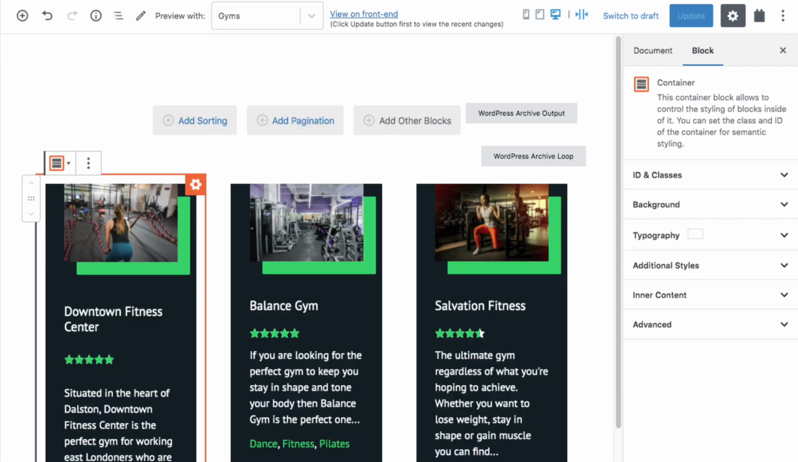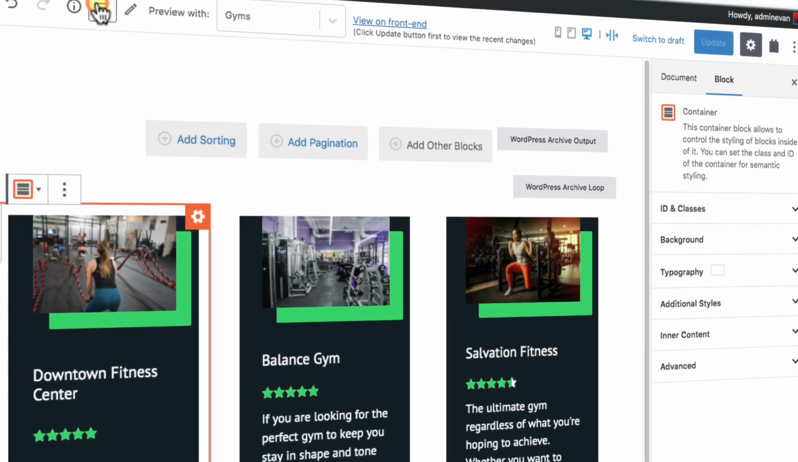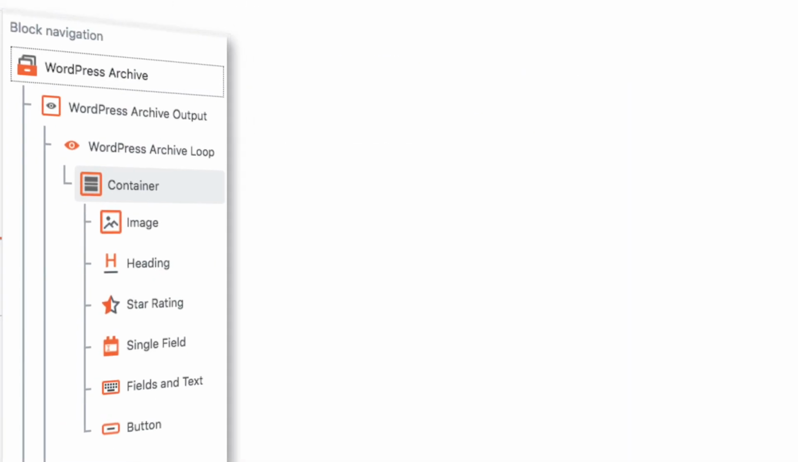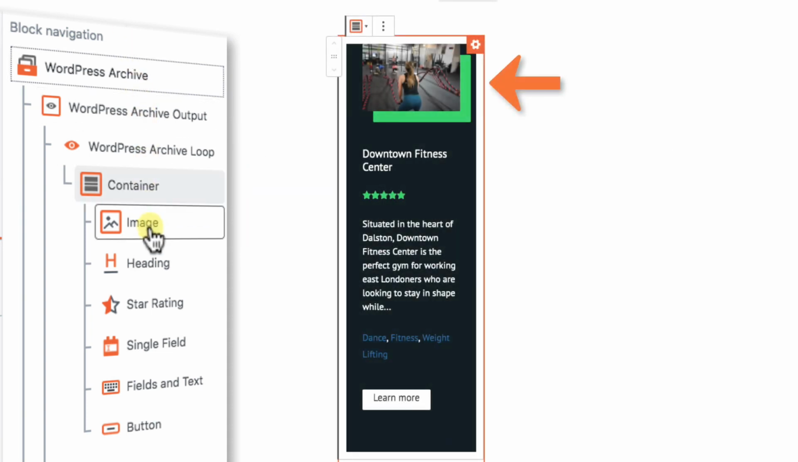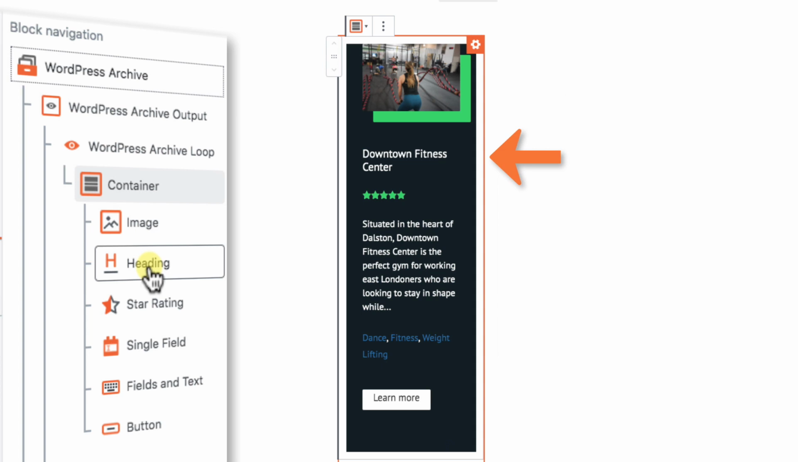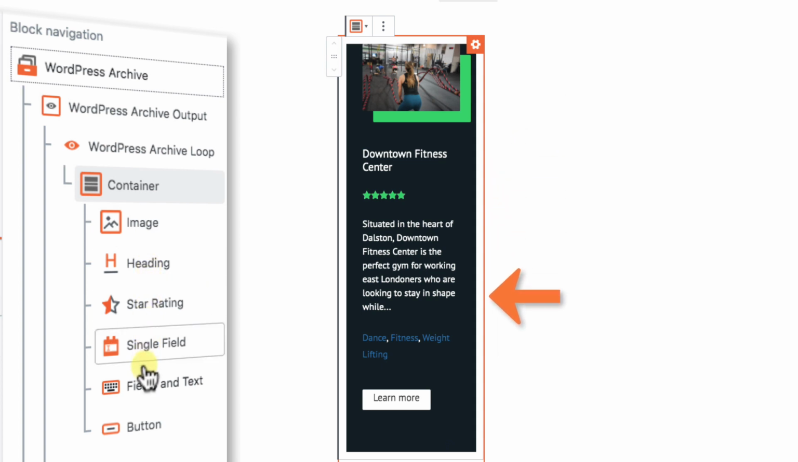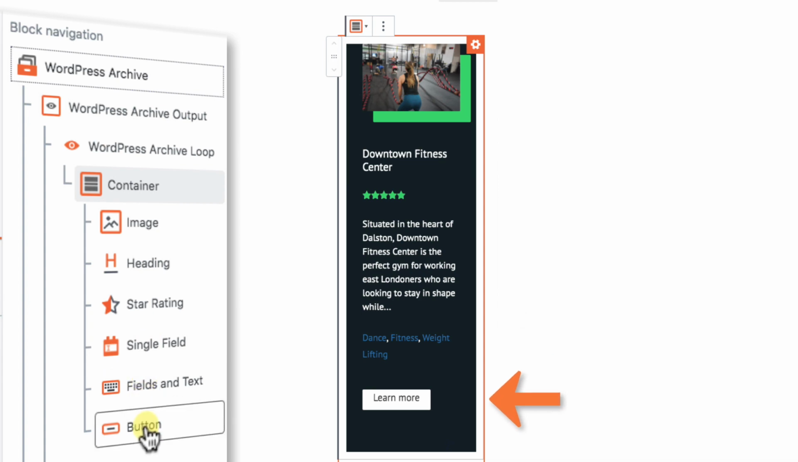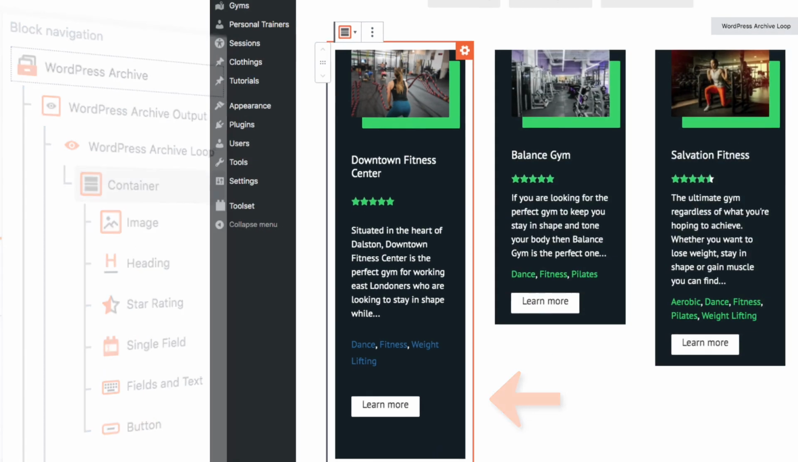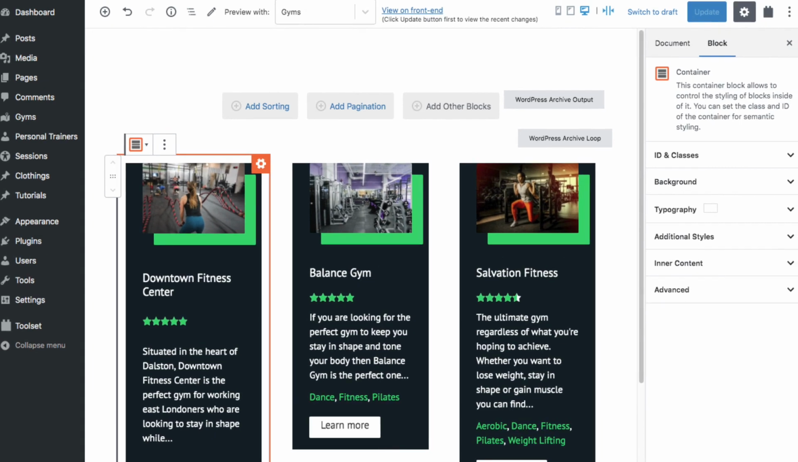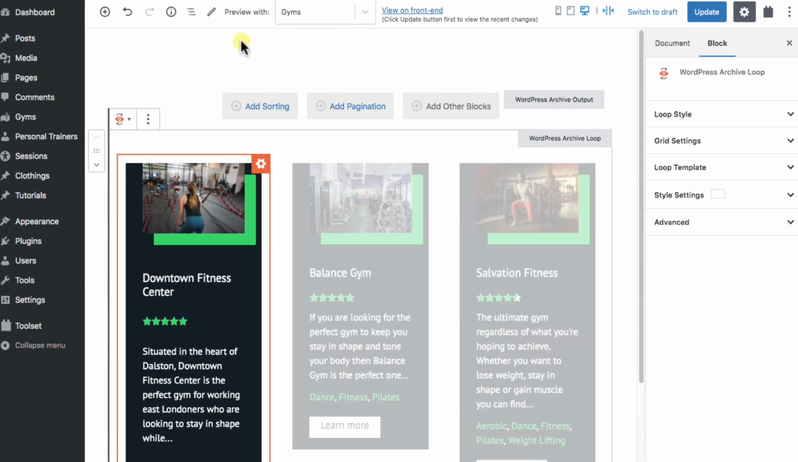We see there's a template built out here. Looking at the navigator, we see that everything was put into a container. This was to style in some padding. And then there's an image first, then the dynamic heading for our title, and star ratings, excerpt text, taxonomies, and the Learn More button. So basically, you build out the archive the same way you'd make any view.